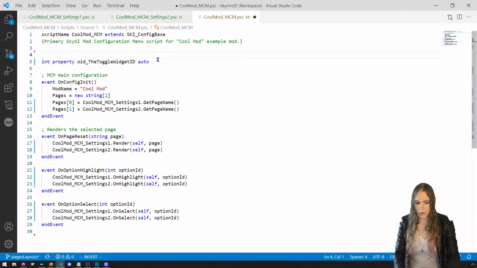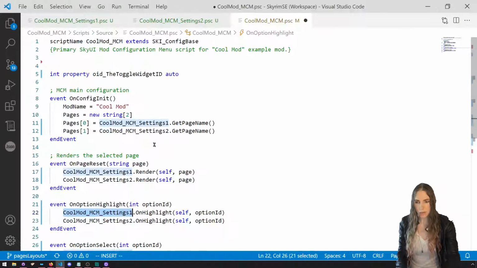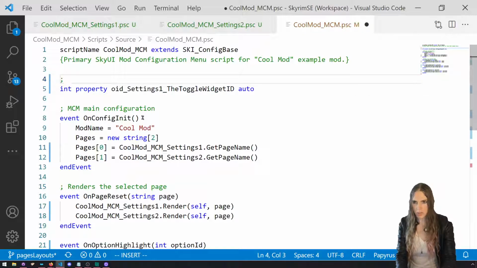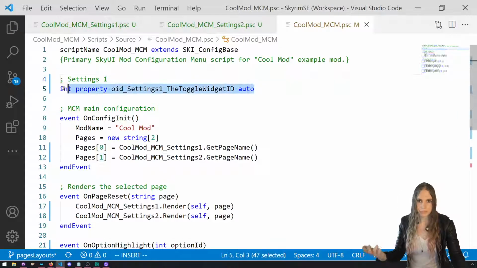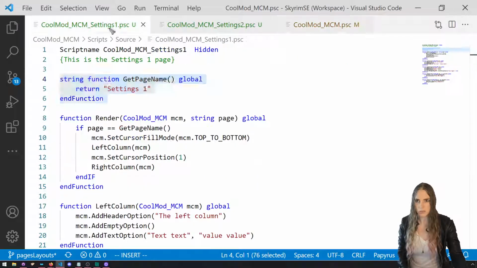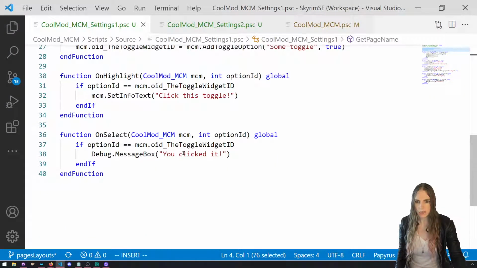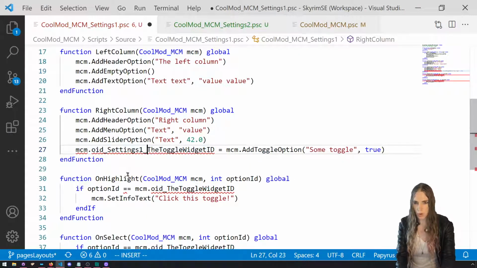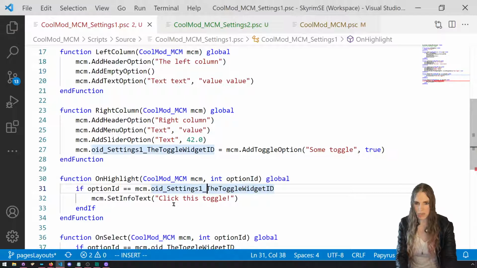Now what I will do is this toggle widget comes from settings page 1, and so what I like to do is I like to say settings 1, something like that. I'll organize them all. Sometimes I put them at the bottom of this page. So settings 1 now will be angry down here because we need to say this is now called settings 1, the toggle widget. And this is called settings 1, the toggle widget.